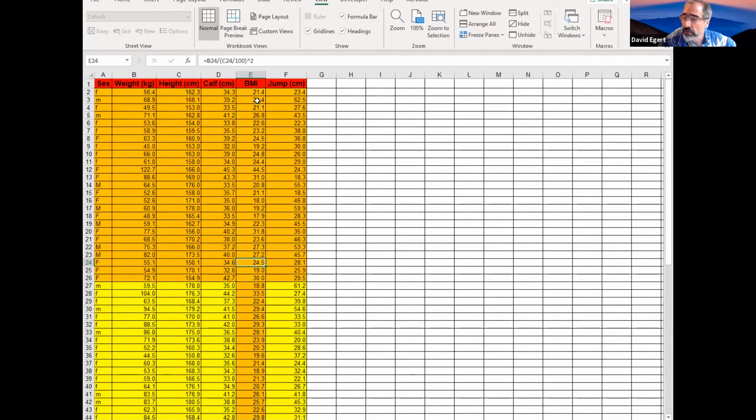row. If I look at the formula for BMI for the next subject, it's B3 divided by C3 divided by 100 squared. If I look for the BMI for the next subject, it automatically made it B4 divided by C4 divided by 100 squared. So it automatically does the appropriate shift. So there they all are.